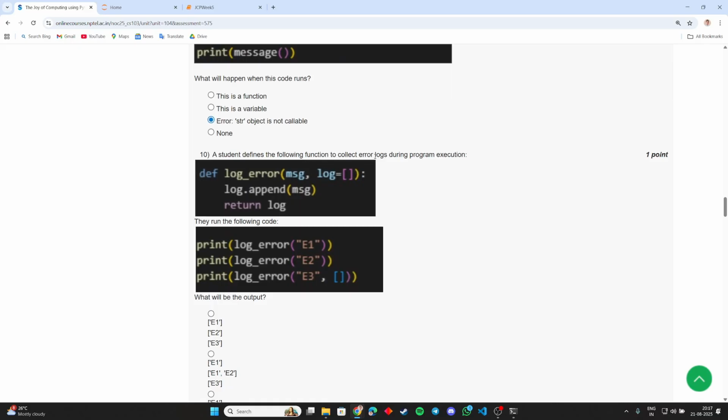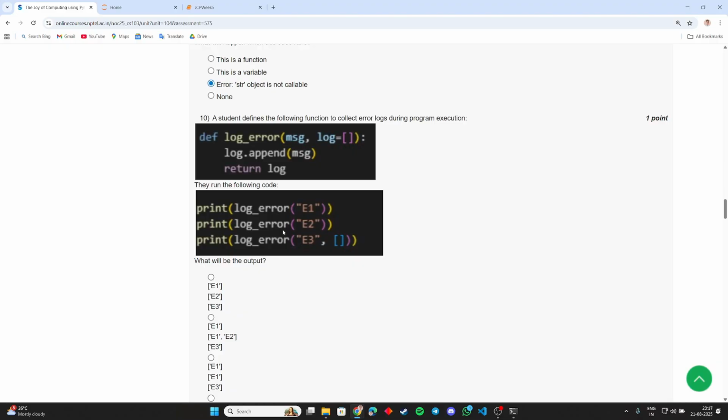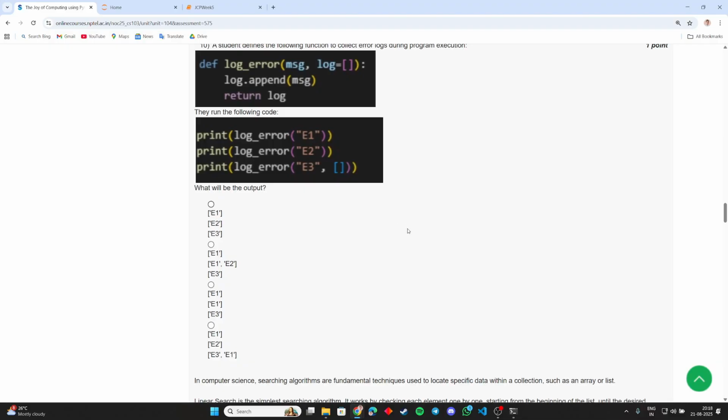Student defines the following function to collect error logs during program execution. They run the following code. What will be the output? Okay, def log error message, comma, log is equal to null, right? Log dot append message, return log. According to me, it should be empty.